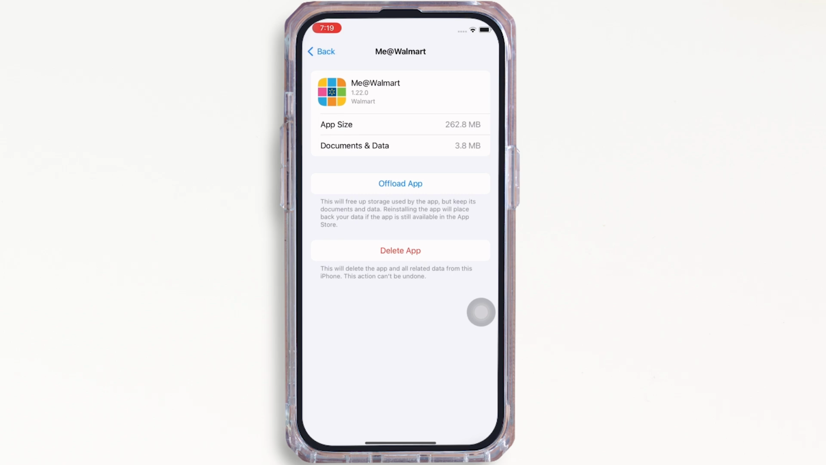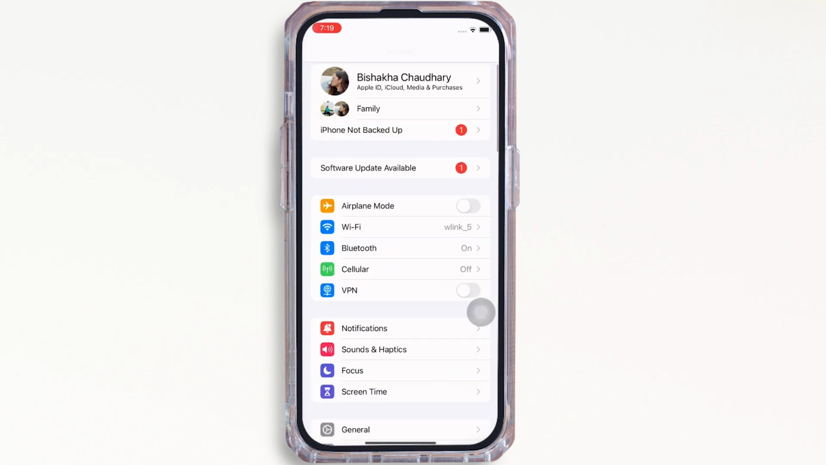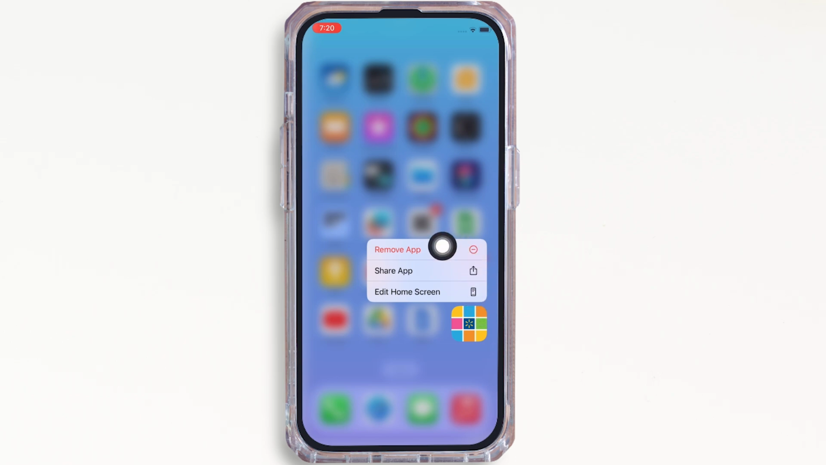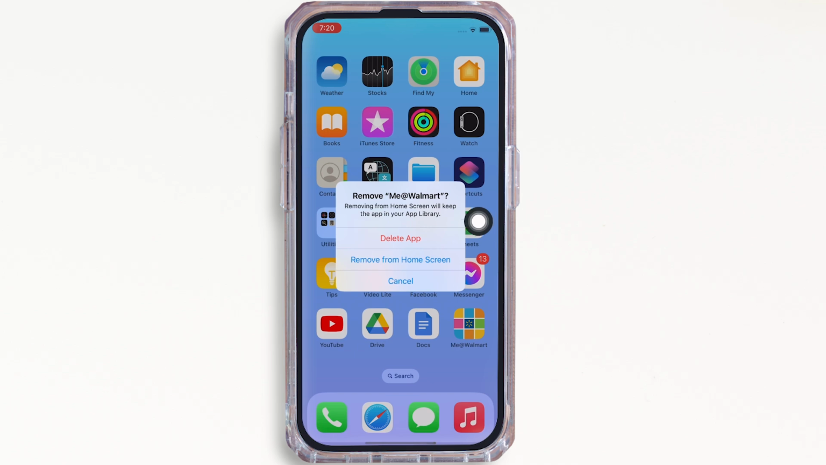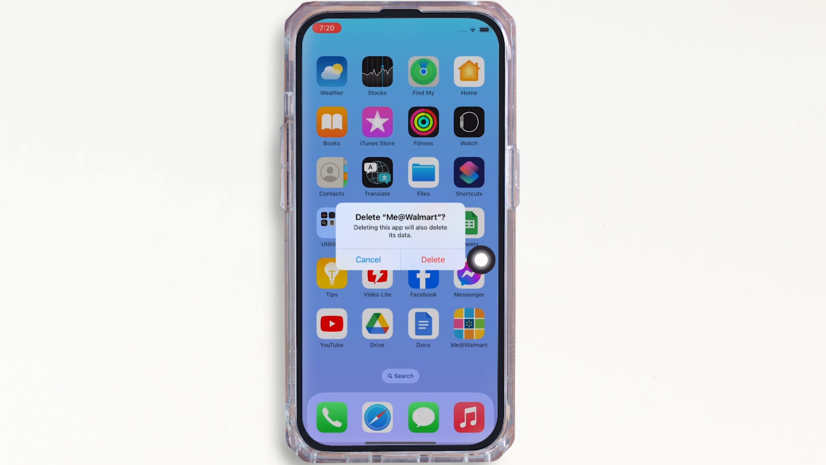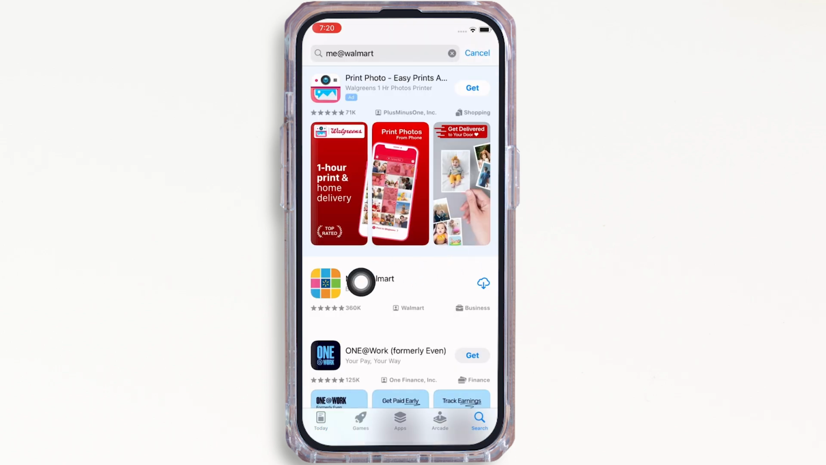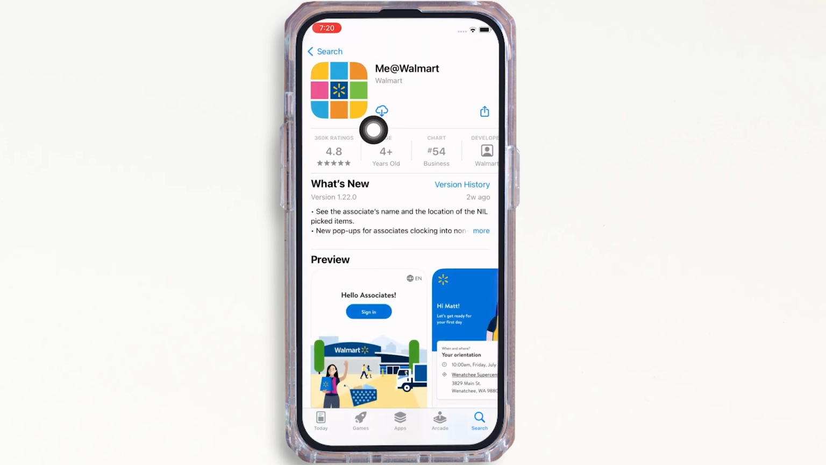And if your issue is still not fixed, try to delete the app and reinstall the application again. To delete, go to your home screen and tap and hold on the me@Walmart application. You will see the remove app option, tap on that and then tap on the delete app option. In the pop-up that appears, tap on delete again and then go ahead and open App Store and tap on the search bar and search for me@Walmart and reinstall the application again.